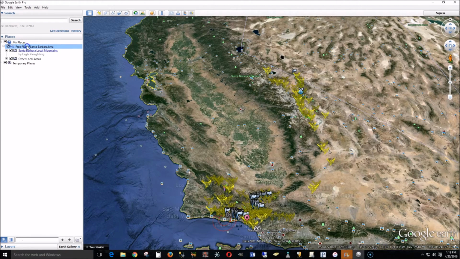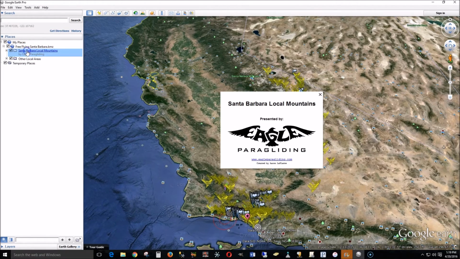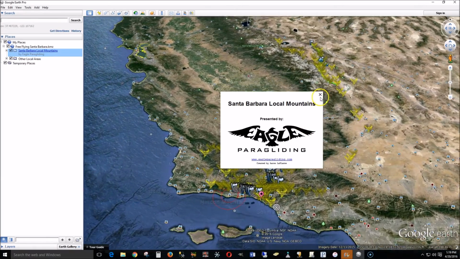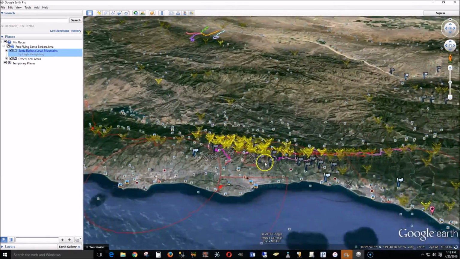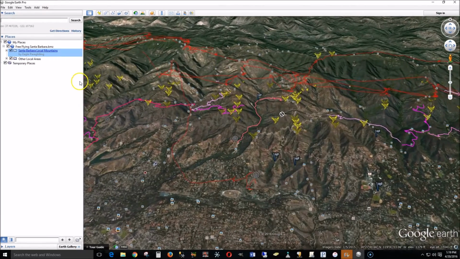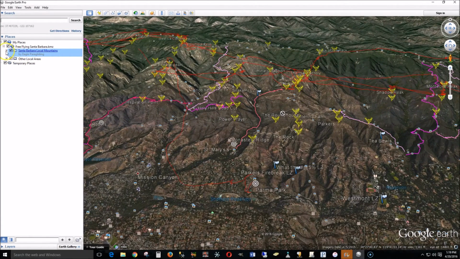If you double click it to start it, of course up comes the Eagle Paragliding logo. You can close that. It brings you into the zone we are referring to, and we have it in tree view here. If you expand the Santa Barbara local mountains, there's two categories under here: Santa Barbara local mountains and other local areas. Just expand the Santa Barbara local mountains, and of course everything checked is what you'll see. Remember that. So it looks like a lot of crazy clutter. Oh my goodness, what's going on here? So you can uncheck what you want to see.